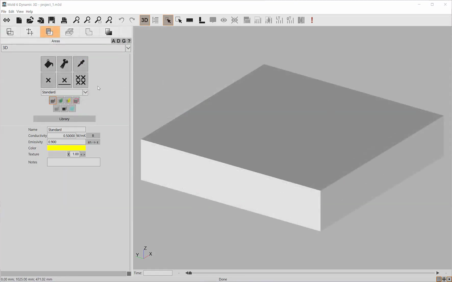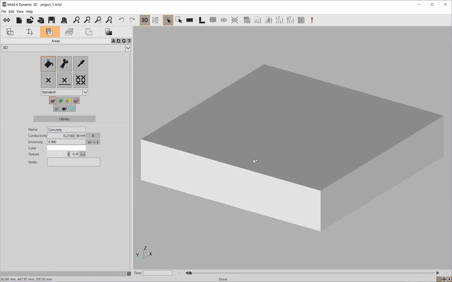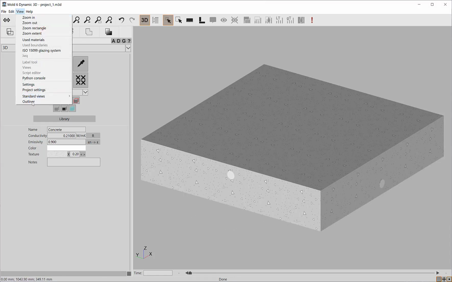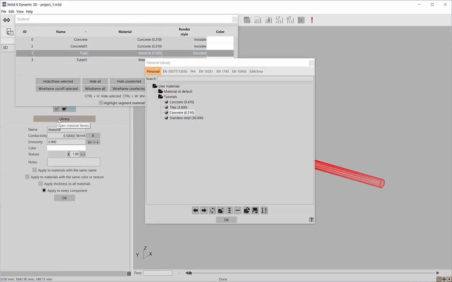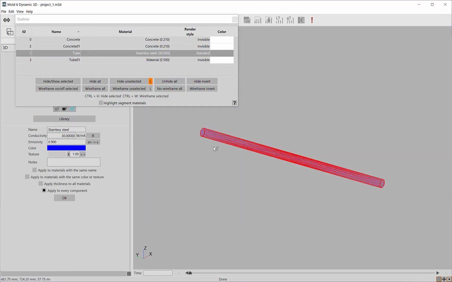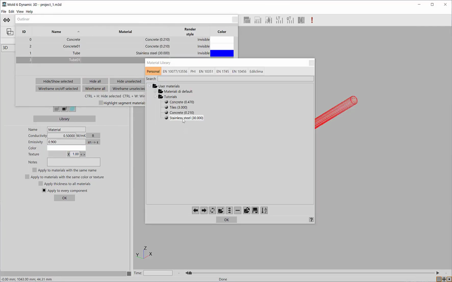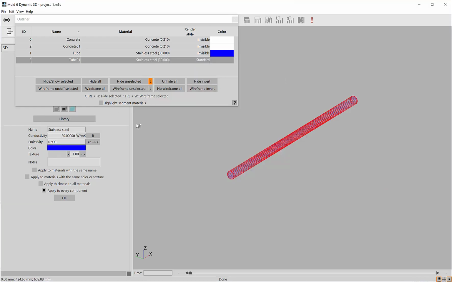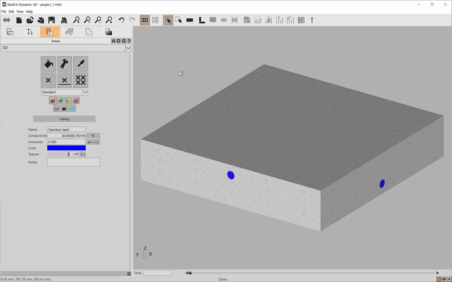Materials can be assigned to volumes just like in 2D, that is with the Fill tool. We can also first select a volume and then assign a library's material to it. Here we have 2 concrete layers with a steel bar inside.